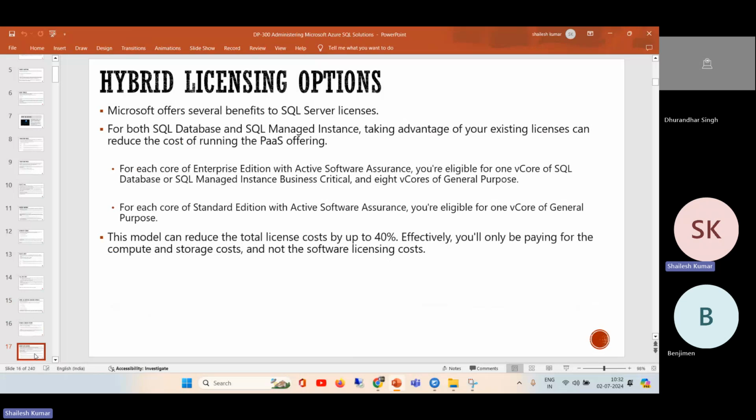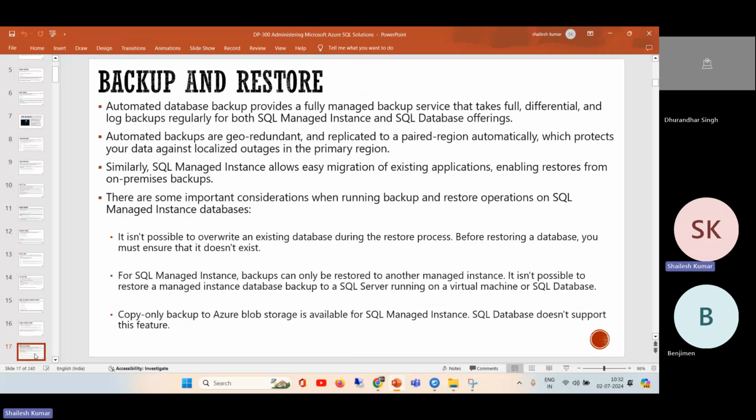Not hybrid license options, and see the backup and restore. In backup and restore, it automatically takes a full backup, differential and log. This is provided by the database, Managed Instance or SQL Database offering. Geo redundancy we have not selected, which replicates data in a pair of regions. Basically, it automatically transfers data to multiple zones or multiple data centers if you selected that.